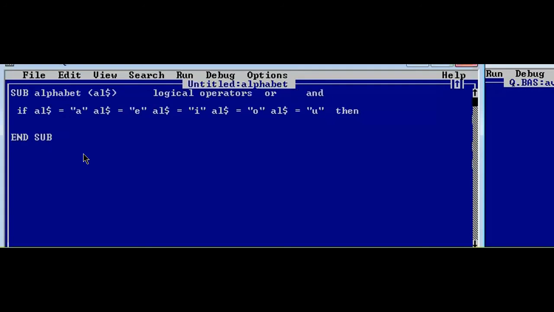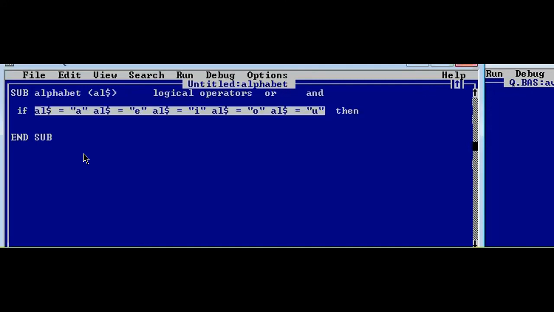So or and all these operators are used to combine these kind of conditions. And here we have to use or, because or is an operator which combines all the conditions together and displays true value if any one of the condition is true.